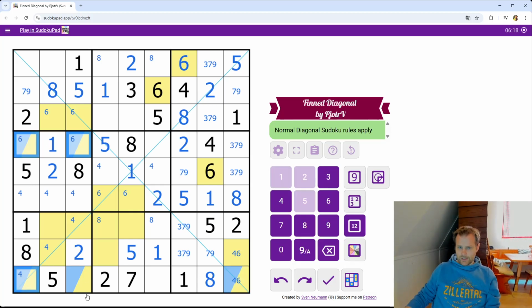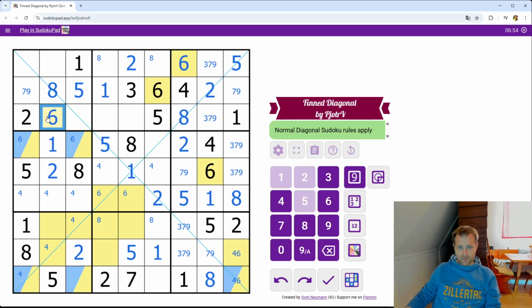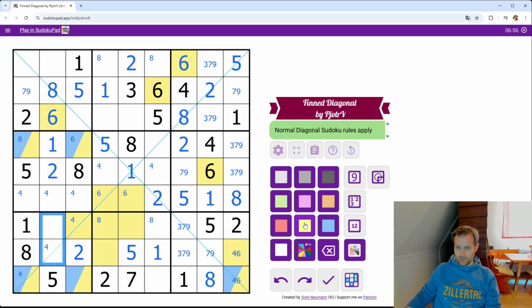So basically the 6, either this is an X-wing or this is true, and this is the fin. Either the X-wing is true or the fin is true. So that's what we can state. And if the X-wing is true, then this is not a 6. And if the fin is true, which is this one, then this also can't be 6 because of the diagonal. So this, in both cases, can't be a 6. So this is a 6. So we can unyellow this.